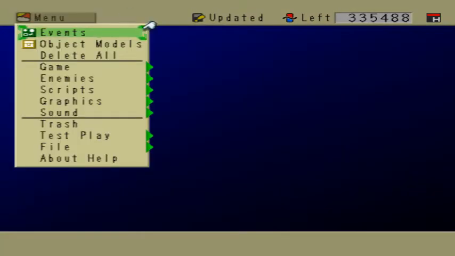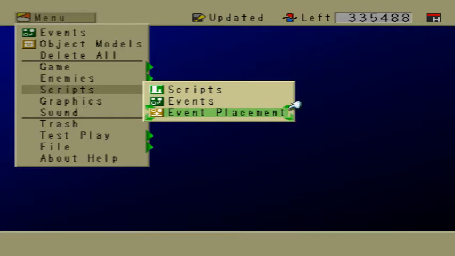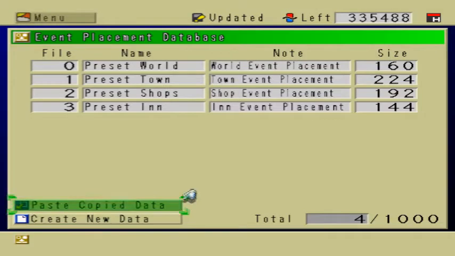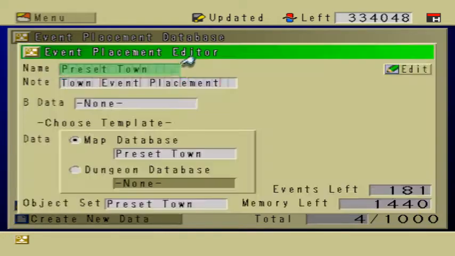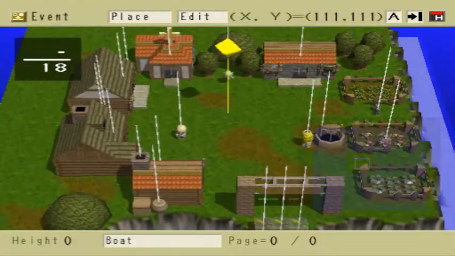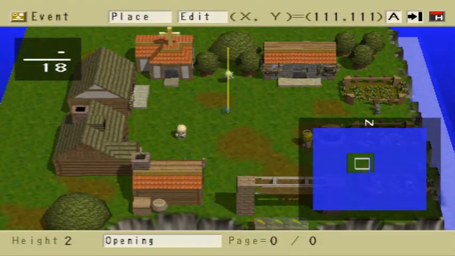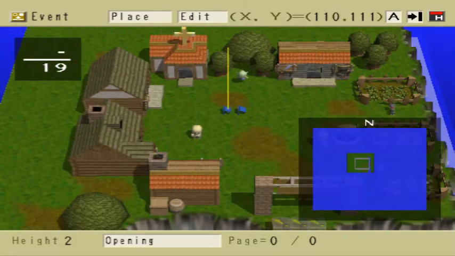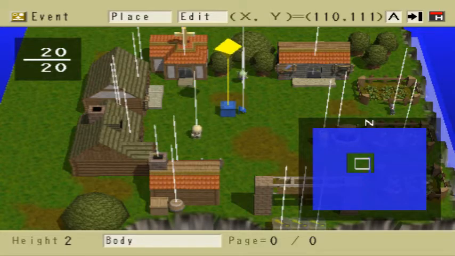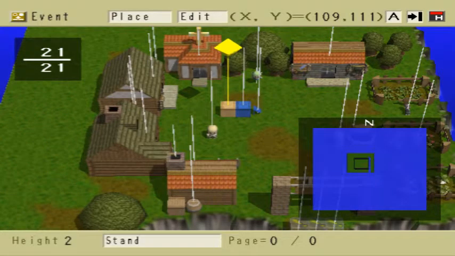Exit out of here. Let's go ahead and place the events. So go to Scripts, Event Placement, and just choose whatever town that you're working in. In this case, I'm just going to choose Preset Town because that's what's available for now. And I'm going to place the bits and pieces of the mailbox. So there's the opening. I don't know if you can see that. I'm going to place the body right behind that, and the stand right behind that. So it looks something like this.